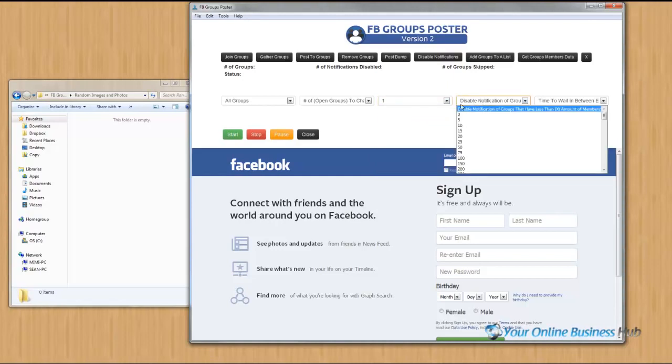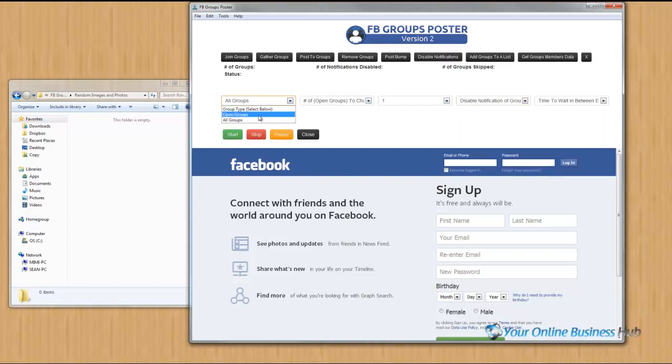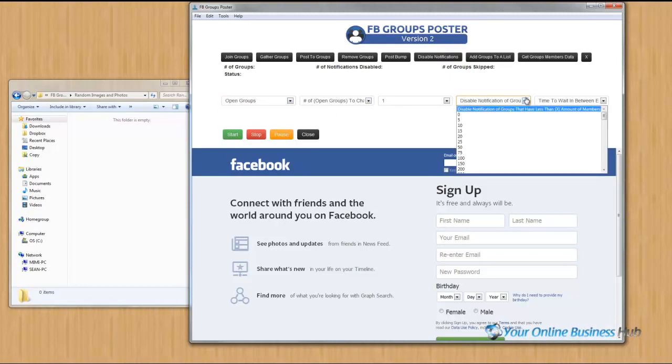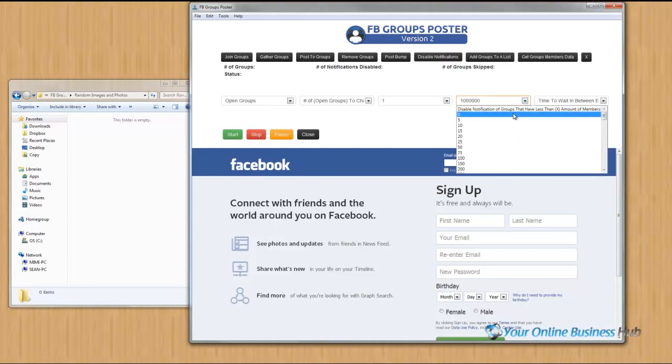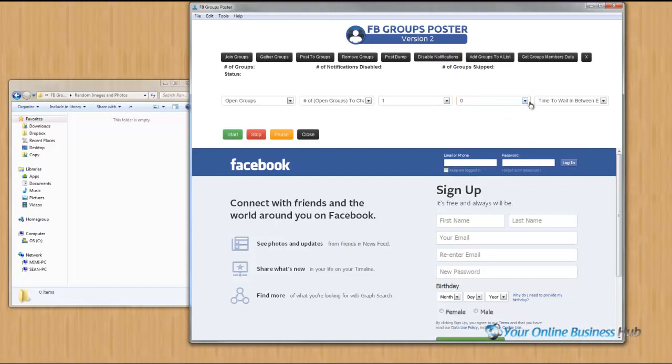Now you also have the ability, based off what you selected over here in the drop down, to select how many groups you want. Basically if a group has less than X amount of members, you can disable those notifications. So if you want to select groups that had less than 600 members, it would disable notifications for groups that had less than 600 members, okay? If you want to disable notifications for groups that had less than 1 million members, you'd pretty much be disabling notifications for all your groups. If you selected 0, then it wouldn't apply to any of your groups, okay? So that's how that works.